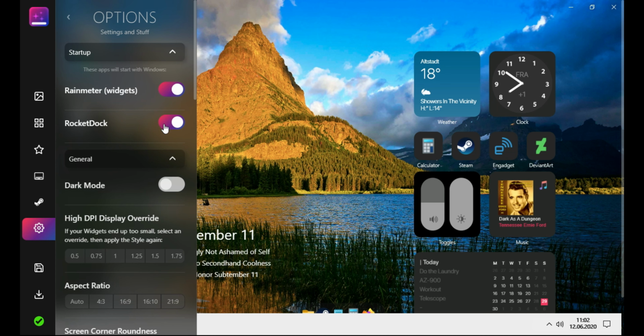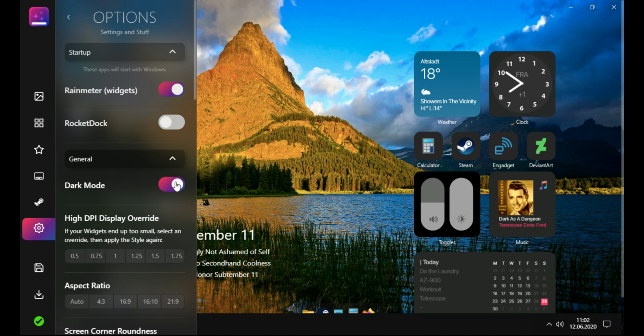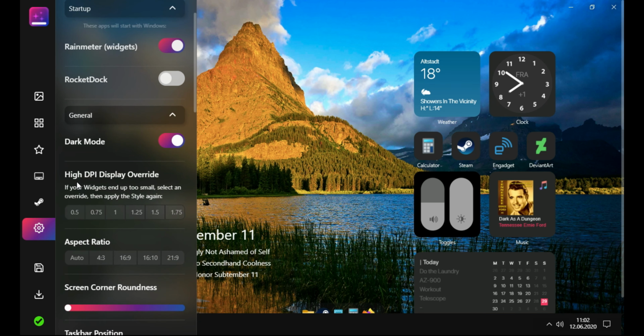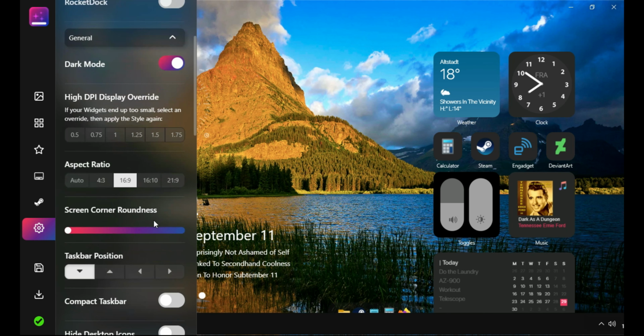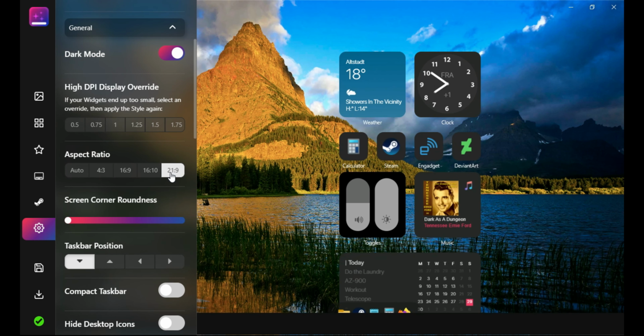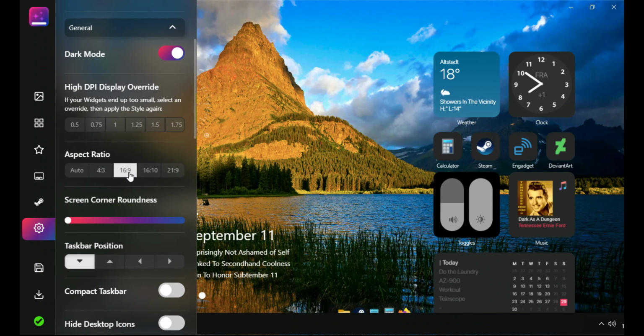I want to remove the dock. That is not good. I want to do the dark mode. Okay, let's click the dark mode, and we can also select the high DPI display override. We can also, like I have a 16:9 aspect ratio. Okay, we can also do it to 21:9, but I'm using 16:9. Okay, right.